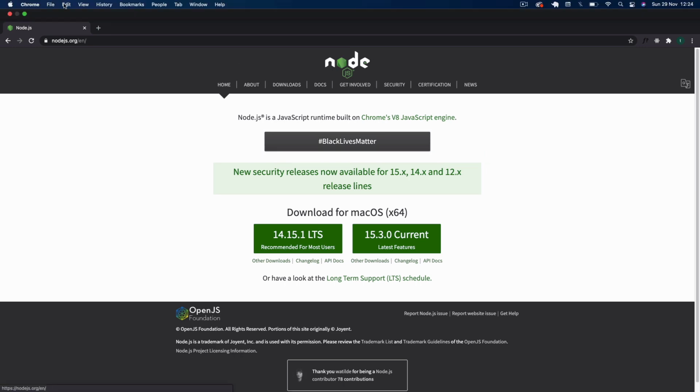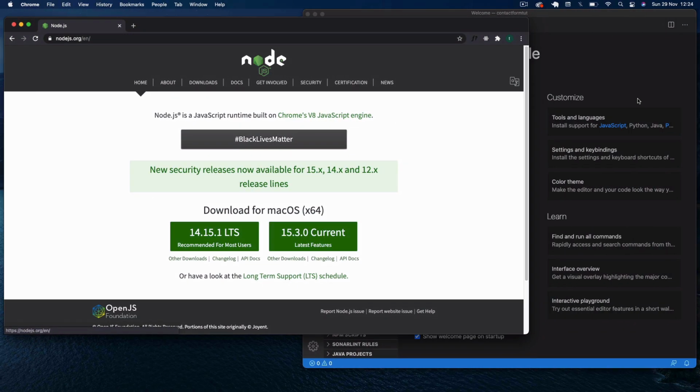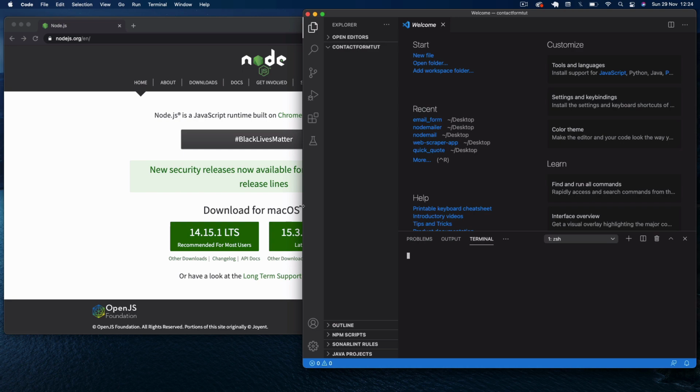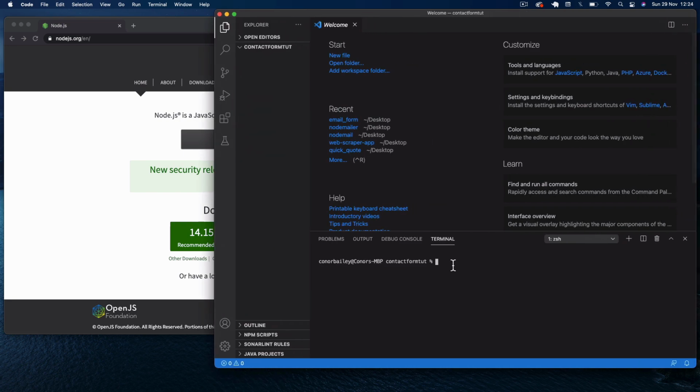So let me just come out of this. What I've done here, I've got VS Code open. You can see I've created a brand new folder here, and we're going to make this from scratch. So to get a Node application up and running, go to Terminal, New Terminal, and we're going to install some dependencies here.